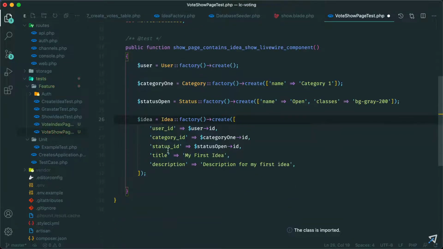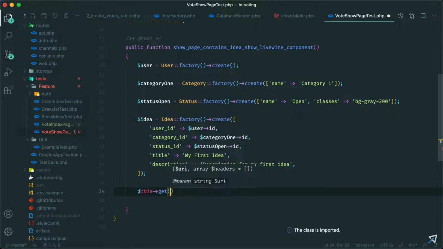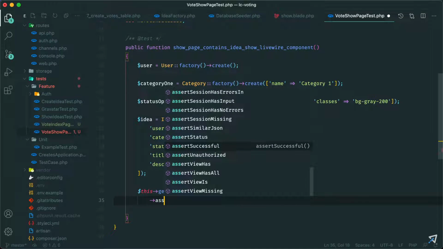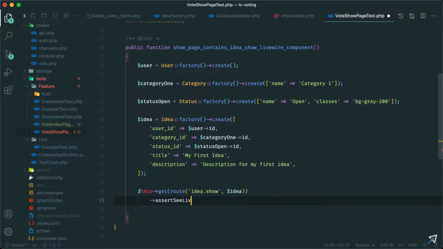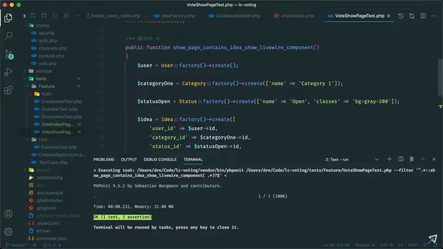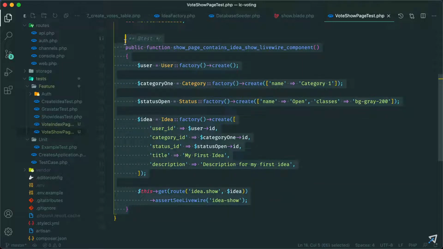Okay. And now we just have to visit the show page. So say get, say route idea.show, and we'll pass in that idea. Okay. And we can just assertSeeLivewire, and we named it idea-show. So if I did that correctly, this should pass, and it does. And let's do the same for our index page test.